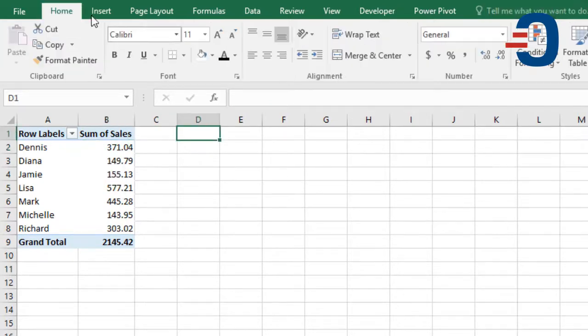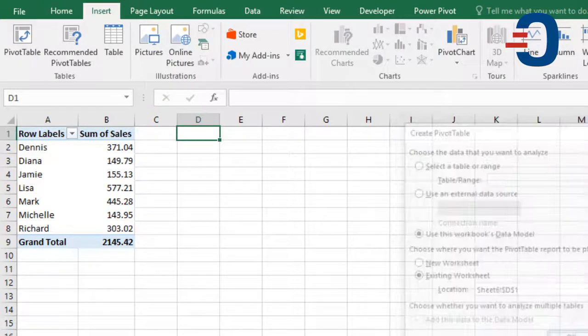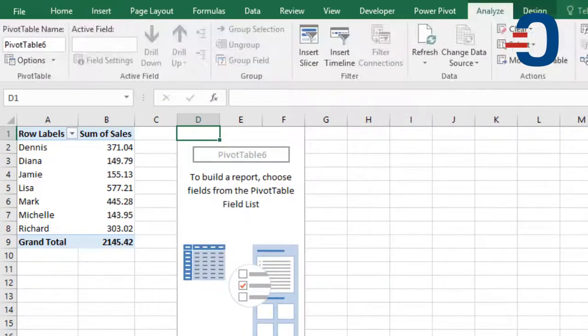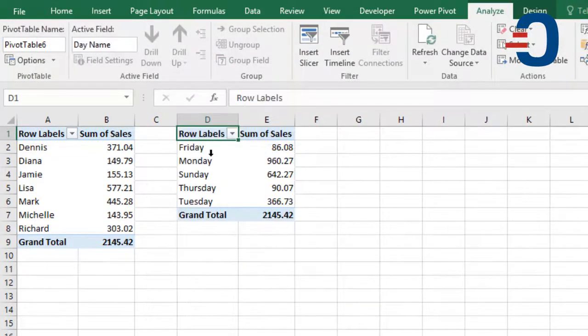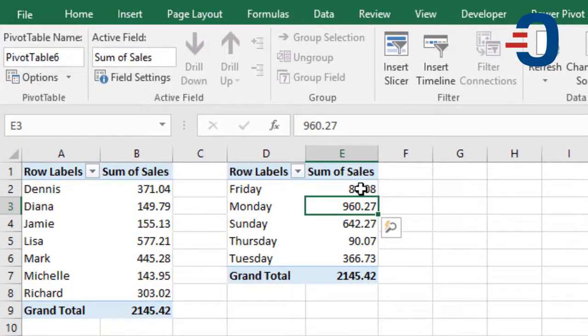You can also create a different report that fetches the days, that is Monday, Tuesday, Wednesday, Thursday, and total sales. So you can see Friday. So Monday has been the best performing day in our sales data.